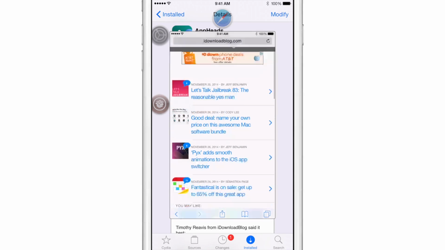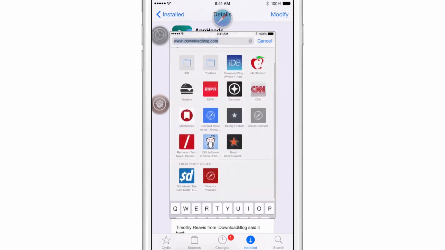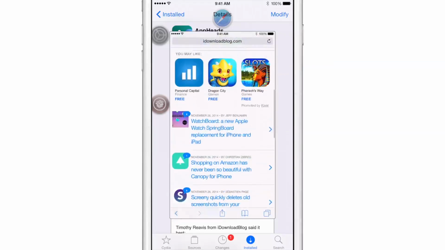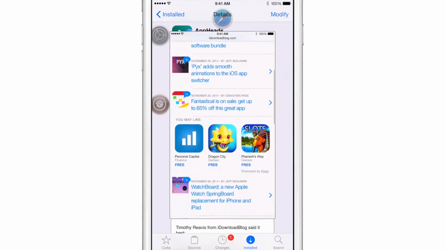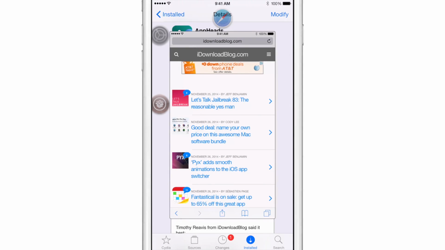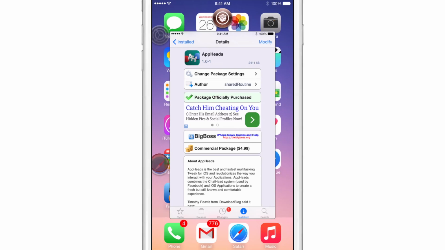You can see right here, I have a live view of iDownload blog on top of my Cydia app. Now, I can't interact with the Cydia app at all, so that's one thing to consider. There isn't true multitasking here, where you can interact with two apps at the same time, so don't get confused about that. But these live views are still really handy, and the fact that you have apps docked on the left and right side of your phone means you can quickly access them and have really fast multitasking. That's really the name of the game with this tweak, AppHeads.